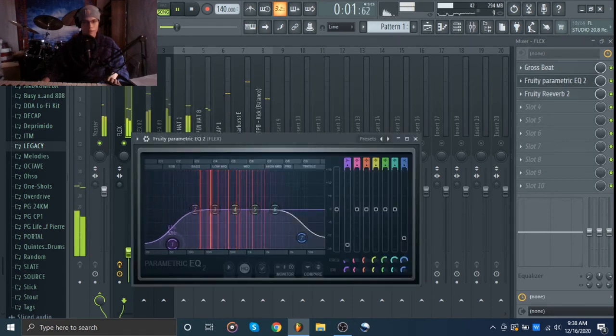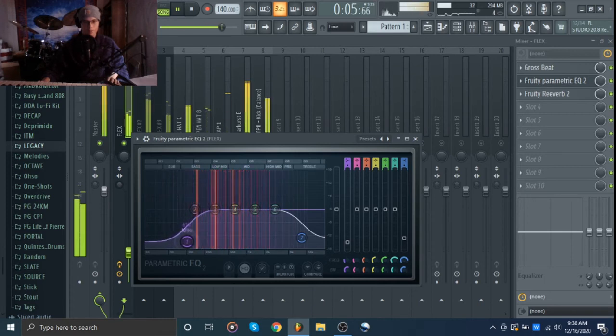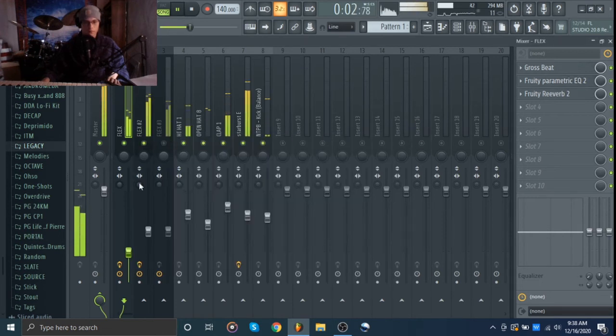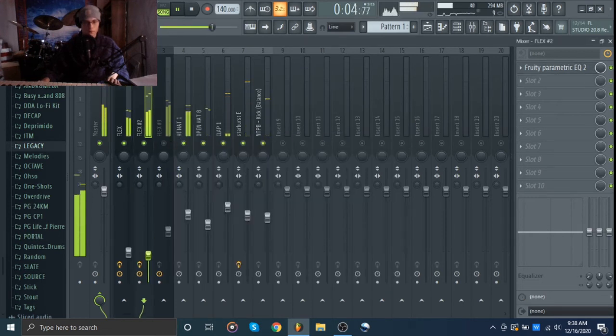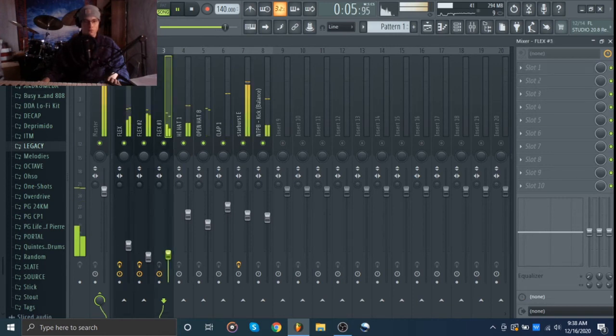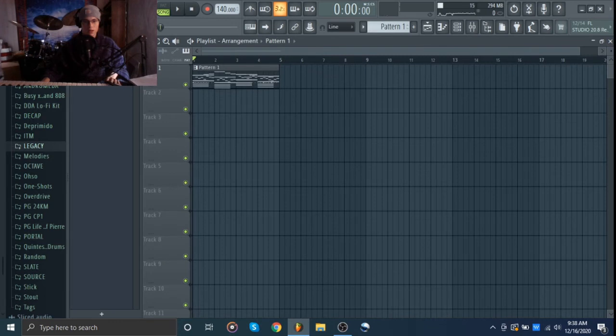Cut the lows a little bit to give the 808 a little bit more room. That sounds good. We're going to start laying this out.